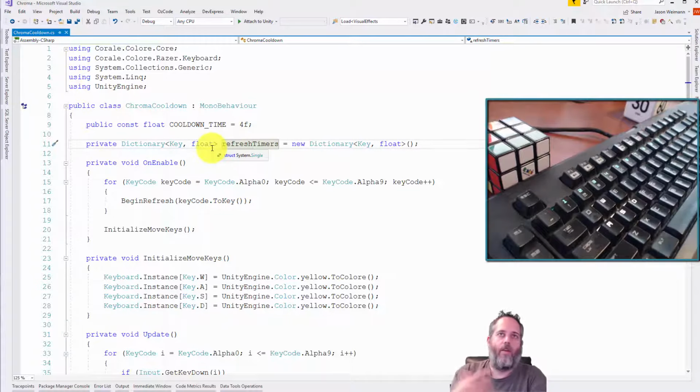So if I hit 5, the time will go up to 4, and then it's going to go back down to 0. So just imagine there will be an entry here for key code 5 set to 4, because that's where our cooldown time is, and you'll see that in a second. And then it's going to slowly go down to 0.